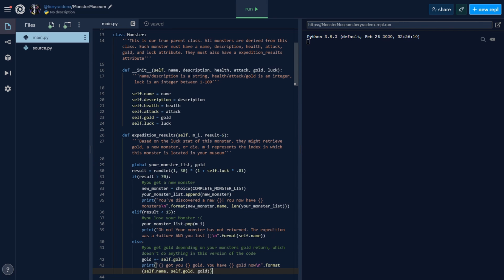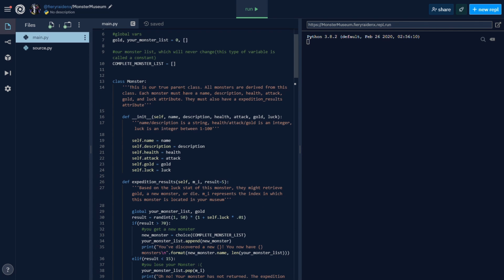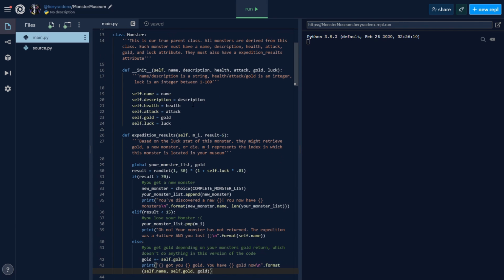Okay, everyone, here is our class. Wow, this is pretty big, isn't it? Well, again, let's go through this step by step. Let's read this comment. This is our true parent class, which is kind of obvious, right? All of our monsters are going to be children of the monster class. All monsters are derived from this class. Each monster must have a name, description, health, attack, gold, and luck attributes.